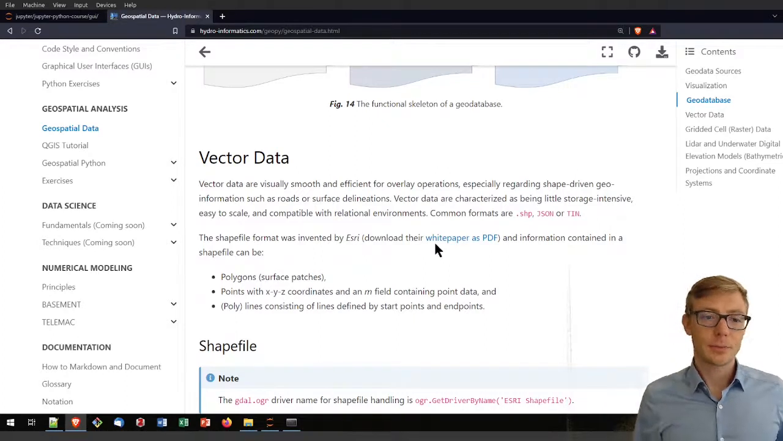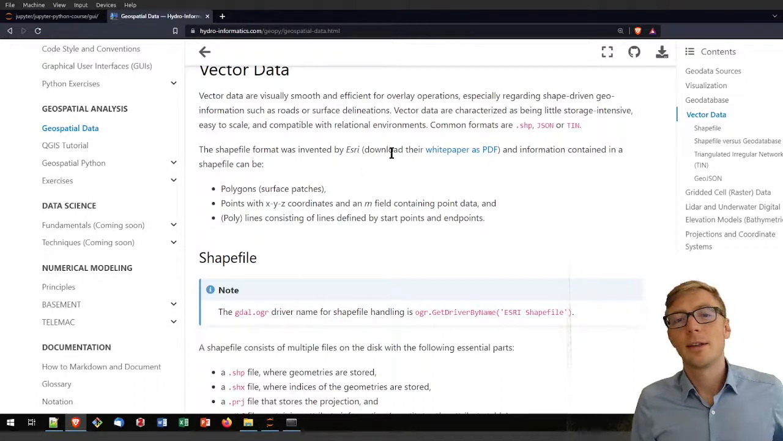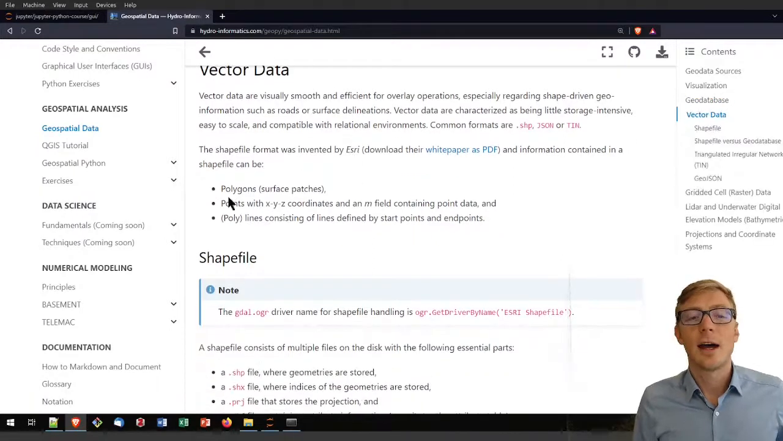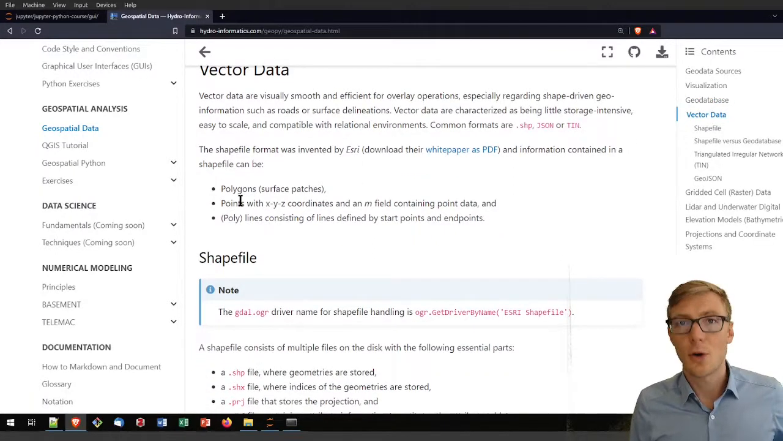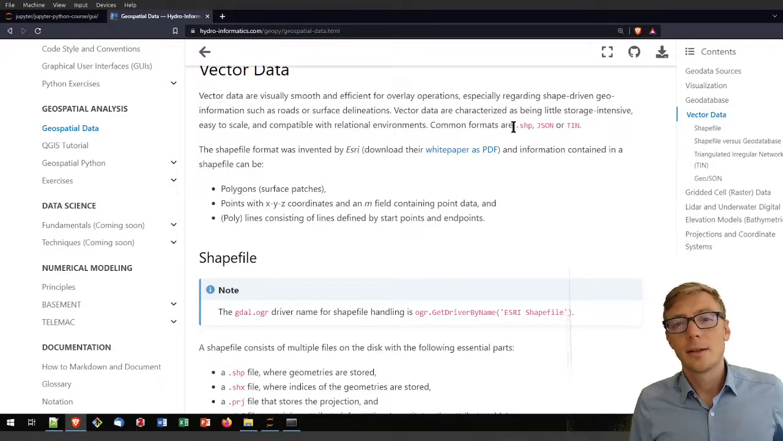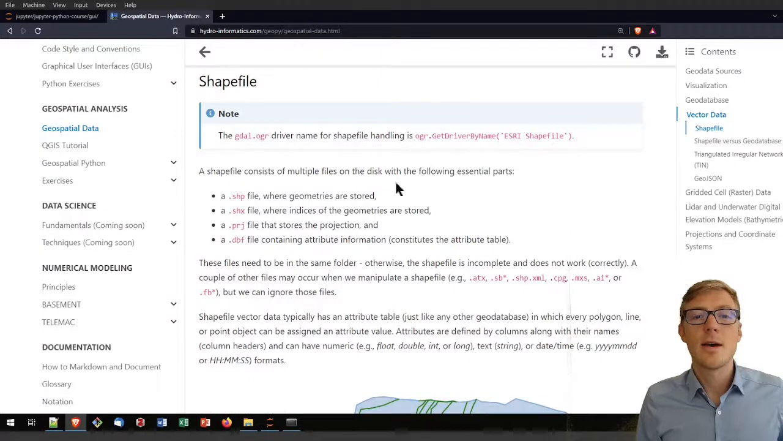If you want to read more about how these vector data or shapefiles are defined, you can find that in this white paper from ESRI. These vector data are either polygons, points, or polylines, as I just mentioned. And what you would typically use in QGIS or any other geospatial analysis is a shapefile, a GeoJSON file, or a TIN. So let's start with the shapefile.